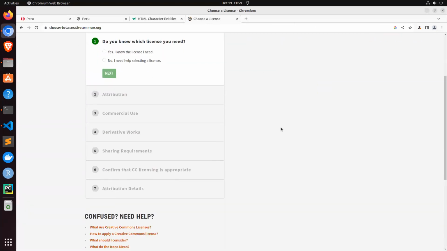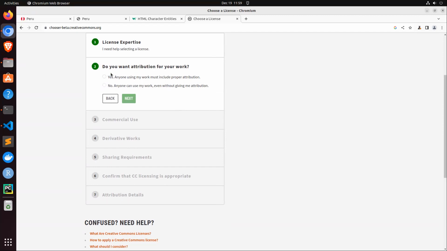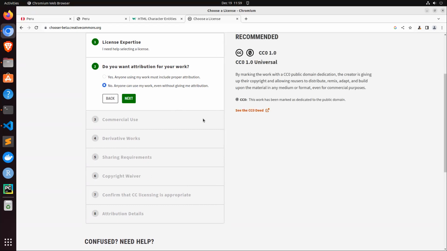It has a guided process where we can figure out what license we want, or it'll help us choose a license by asking us a series of questions. I'm going to say I need some help choosing a license. And here we've got choices. We can say that anyone can use my work as long as they include proper attribution. In other words, they acknowledge us. Or we can just say anyone can use my work without even acknowledging me. So without acknowledgement, we're basically putting our work in the public domain.